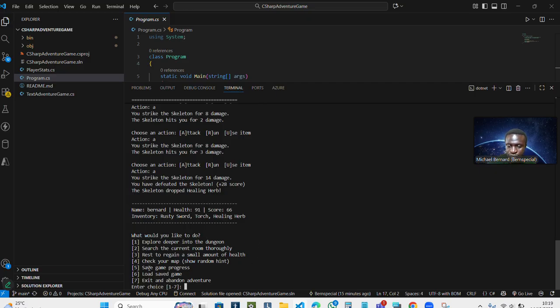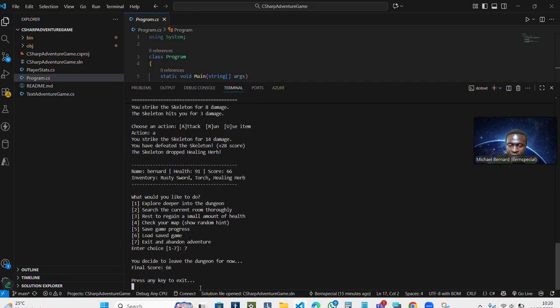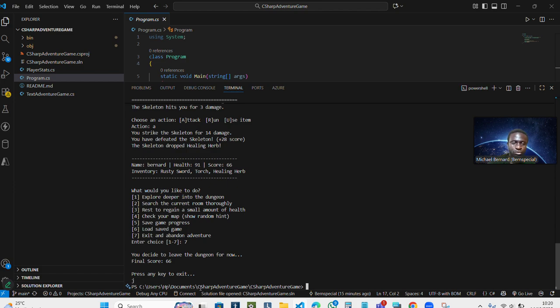I can also save the game progress in case I want to return to the game later, or load a previous save. Because of time, I will just exit this game and press any key to leave the console.